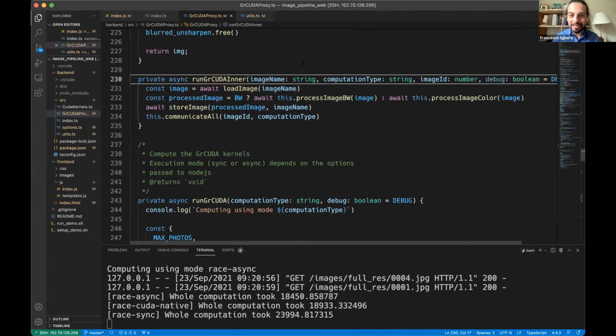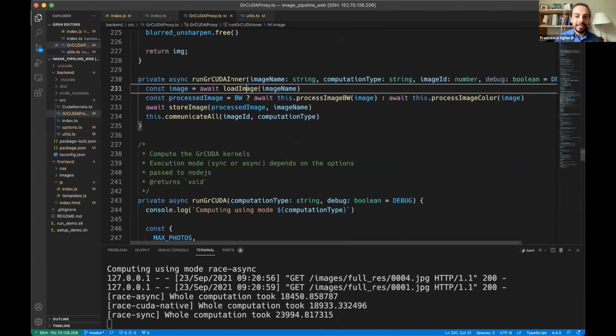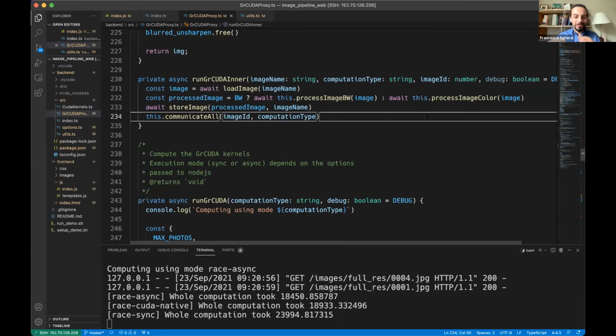So first of all, we have the image name, the actual identifier of the image, and we can load the image, as you can see here, using the OpenCV bindings for Node.js. This is in charge of basically creating a matrix from the image and then returning everything to the actual front end. After the image has been loaded, we have either process image black or white or process image color, which is the actual image processing pipeline, which we will see later.